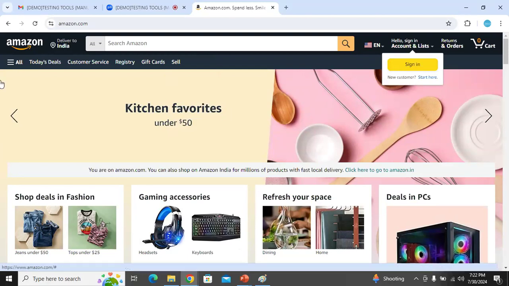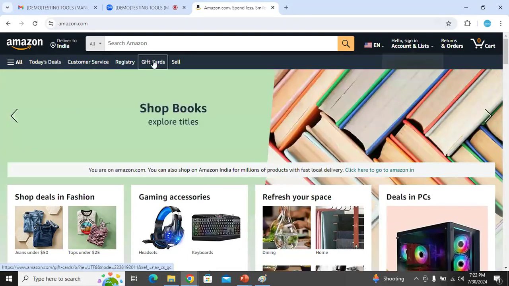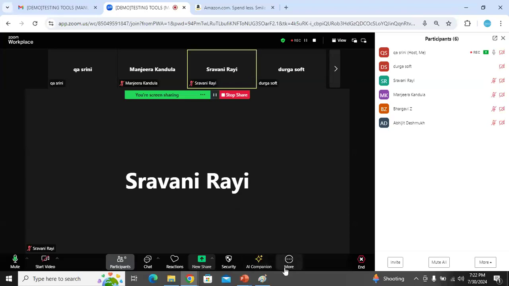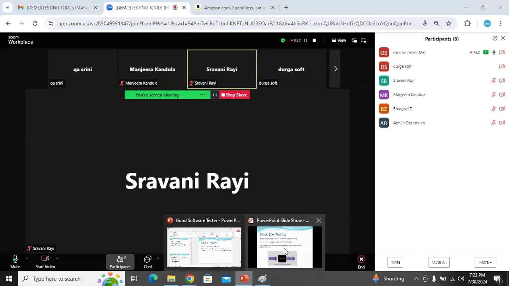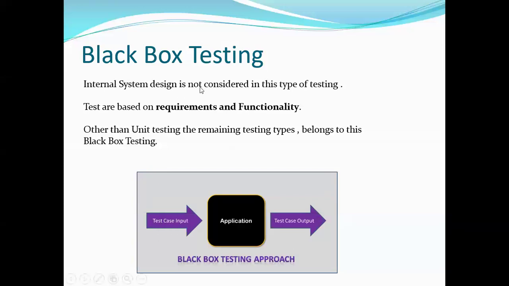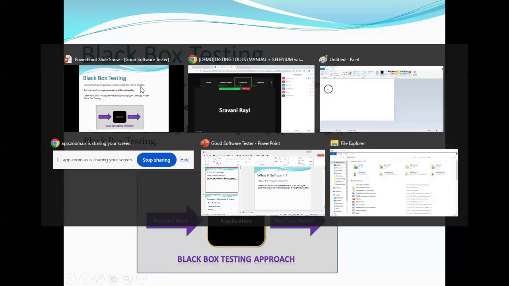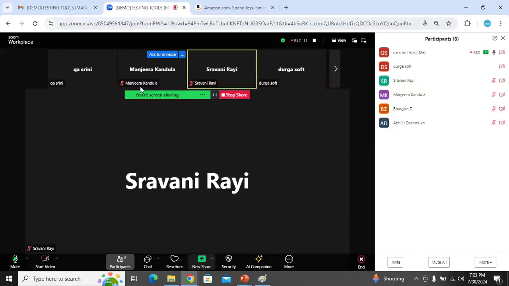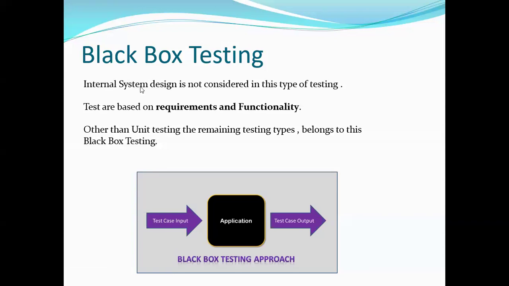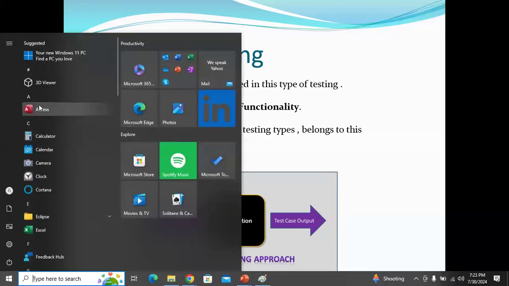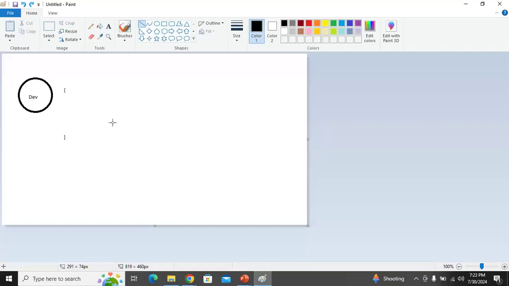I just ask, in this application, tell me the functionality and the requirements, what I need to test. So they will provide requirements and functionality. Based on the requirements and the functionality, we need to test the application. It's very easy, right? No need to worry about all the other things. They will provide the requirements.